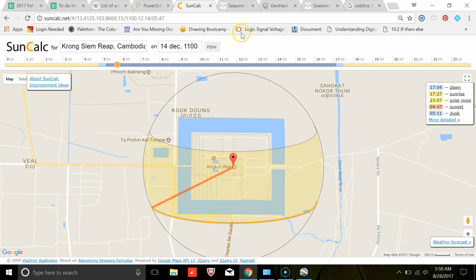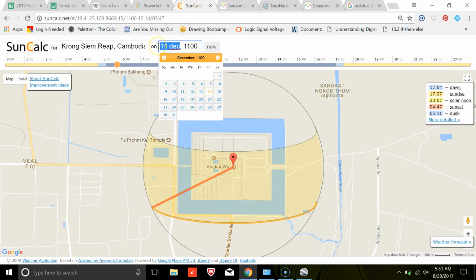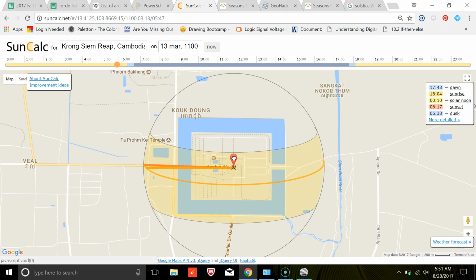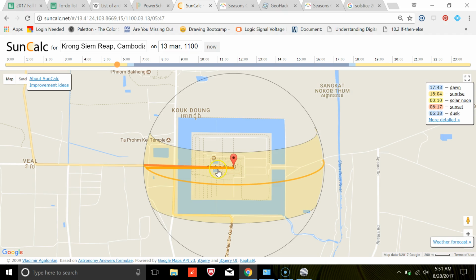Very, very interesting. All right, now let's look at some other dates that we have on our seasons. March 13th for that year. Let's see what happened on March 13th. Interesting. So on March 13th of that year, which was the spring equinox, wow, it lines right up with the main gate of Angkor Wat.